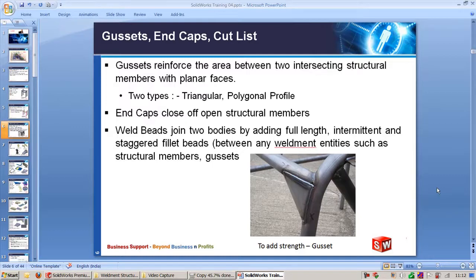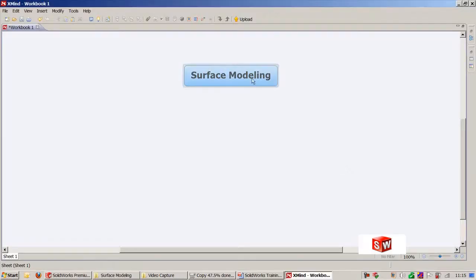The next interesting topic will be surface modeling. Let us discuss in detail. Surface modeling is of two types. One is creating class A surface design, and one is creating class B surface design. Class A surface, and we have class B surface design.